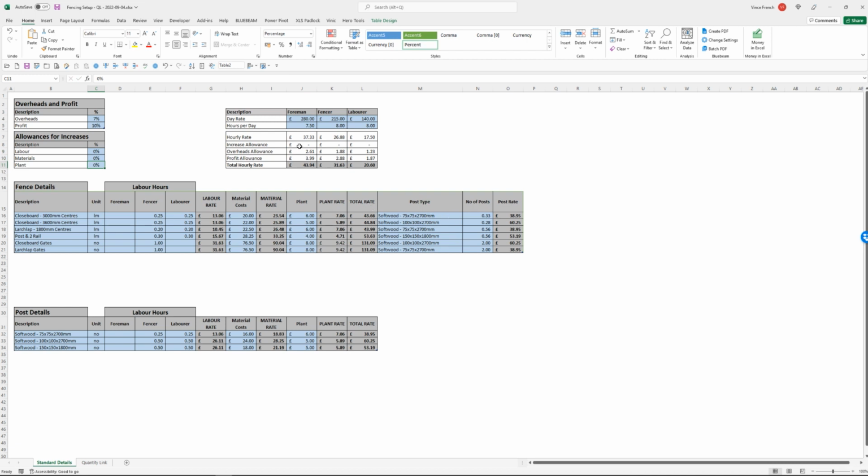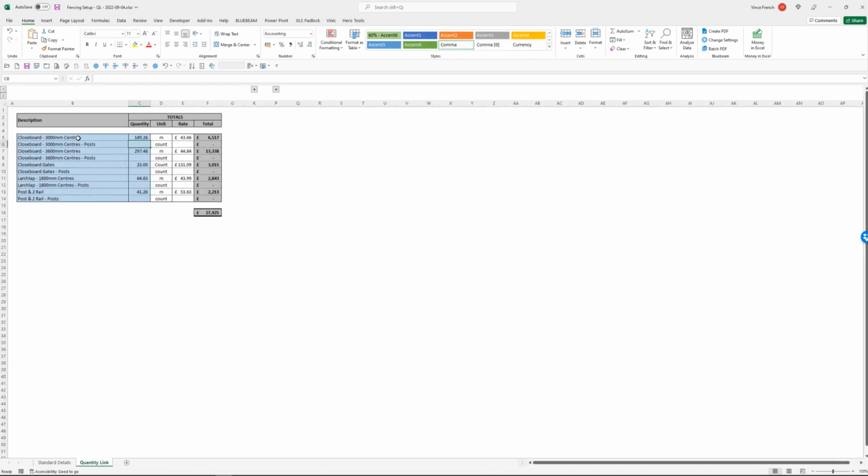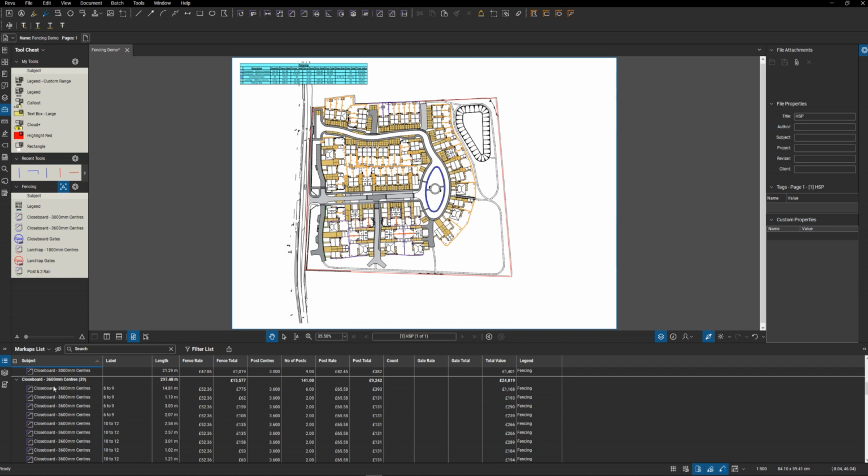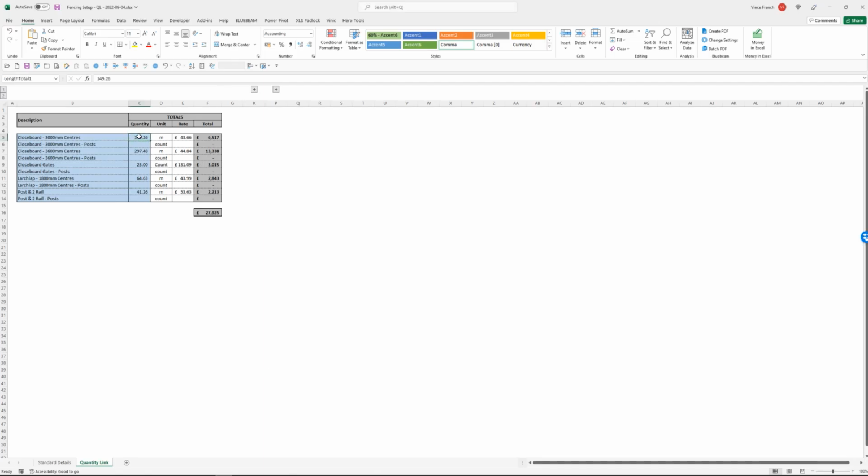So this is our rates page. Now this is going to actually be used for stages 2, 3 and 4. But for now, we'll go and have a look at the quantity link. So we've put in some titles here or descriptions here for the different work elements. They don't have to match exactly what is in the subjects or in their markup list, because you're actually just doing a link on the quantities here.